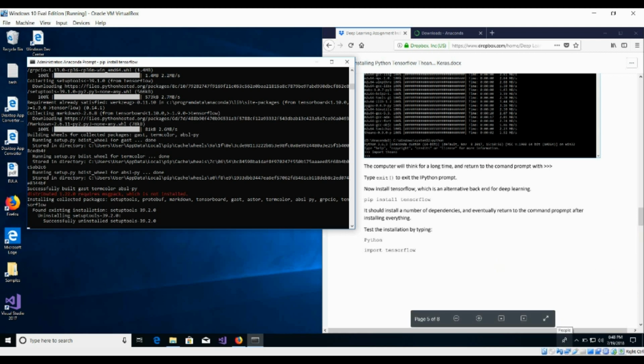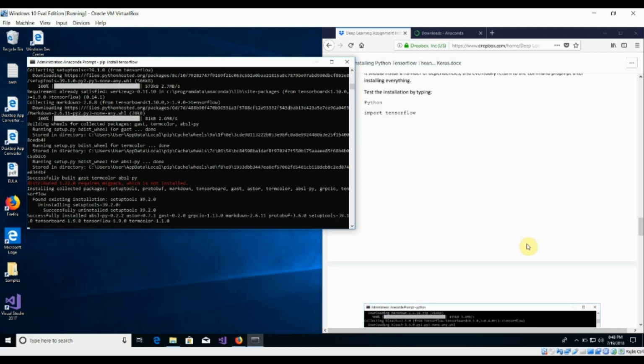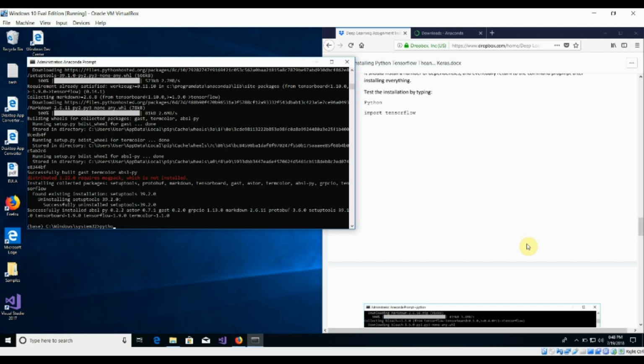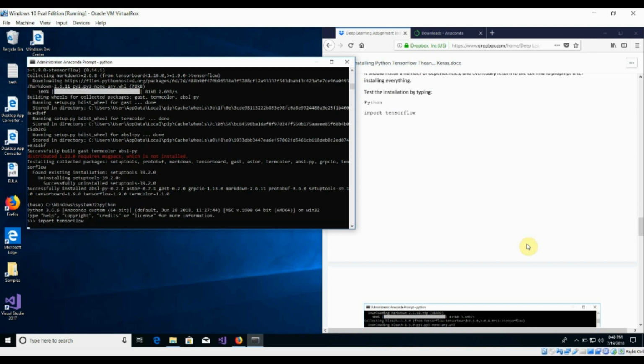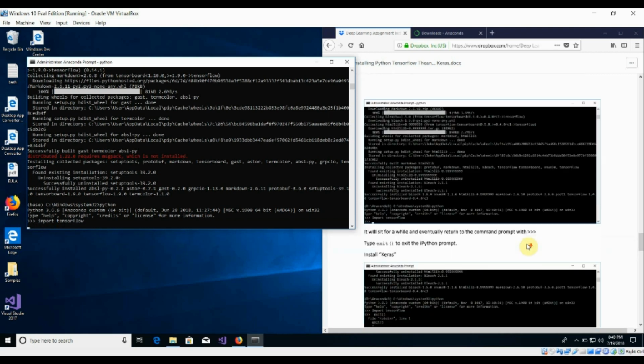You will only use either Theano or TensorFlow at one time, but it's good to have them both installed, in case there is an issue with one or the other. And again, once that's downloaded, we are going to go ahead and test that by popping into the Python command prompt and then typing import tensorflow.